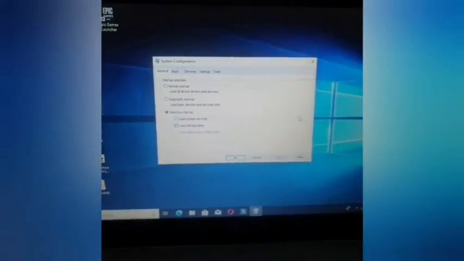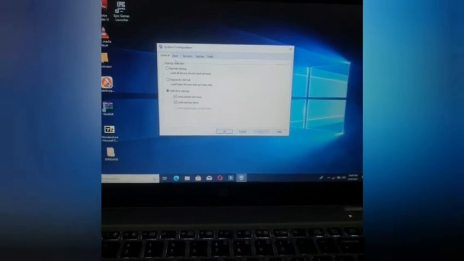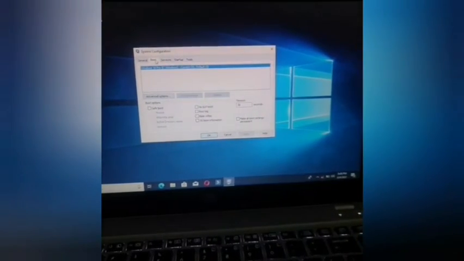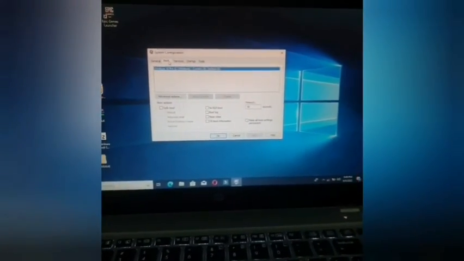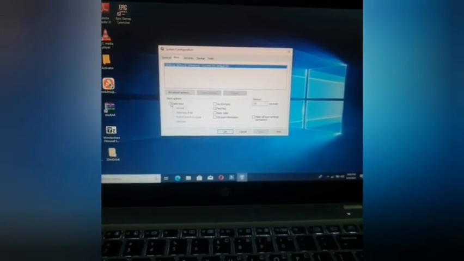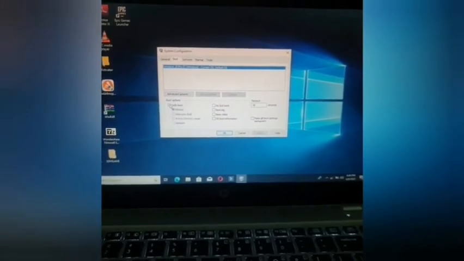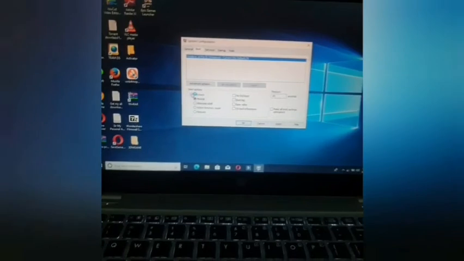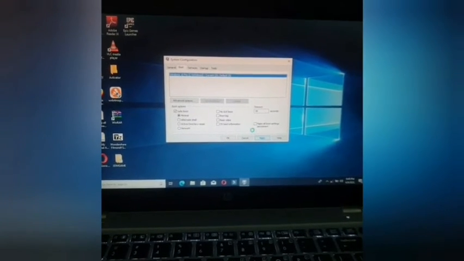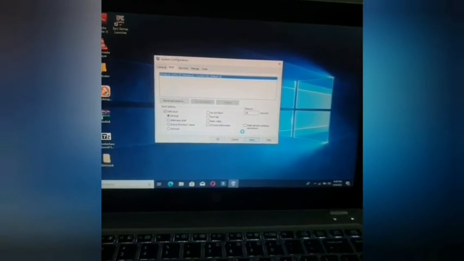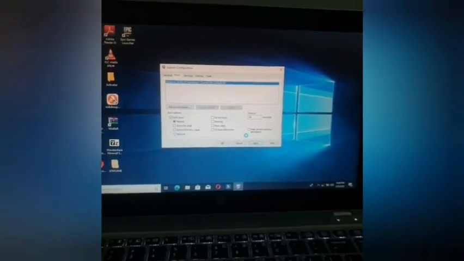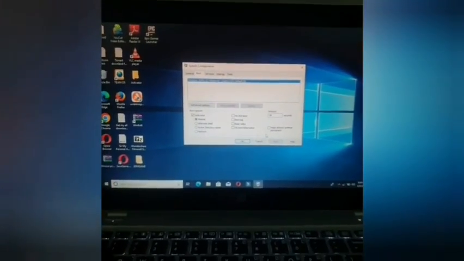On the System Configuration, go to Boot. Already on the boot options, click to tick Safe boot. Then click Apply, because it will make all boot settings permanent, or you can also tick to make all boot settings permanent. Then click OK.